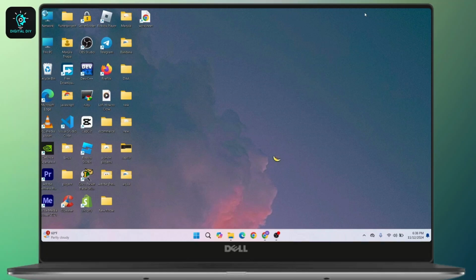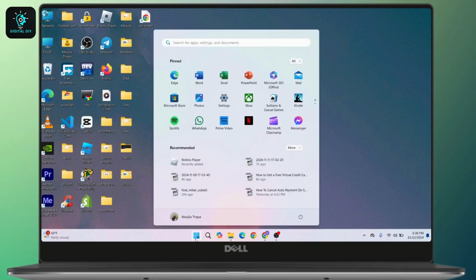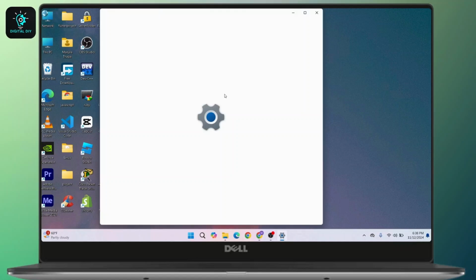So without any further ado, let's get started. First of all, you have to go to the settings. For that, click on this start icon on your device and then click on settings.